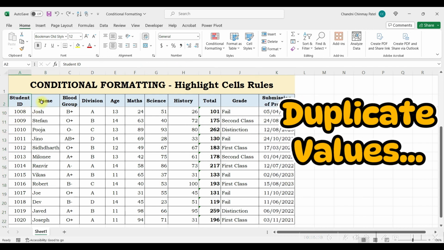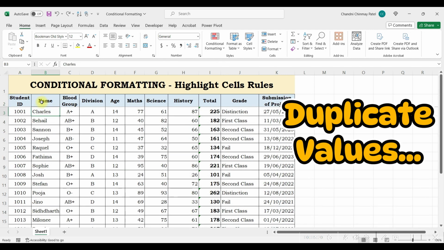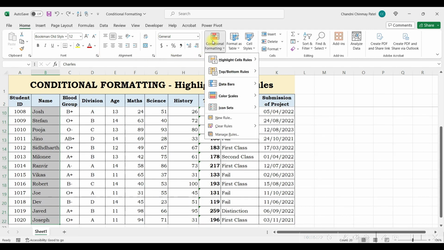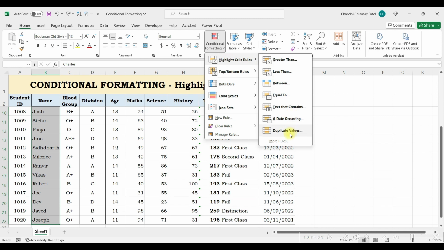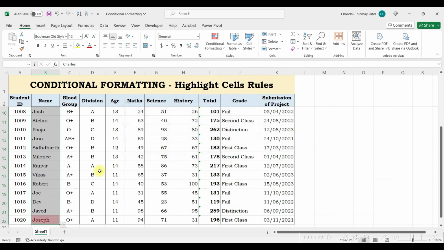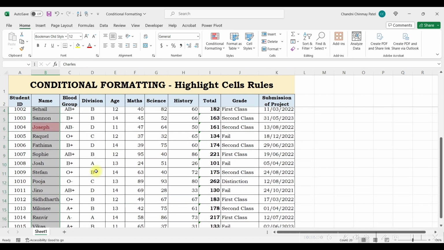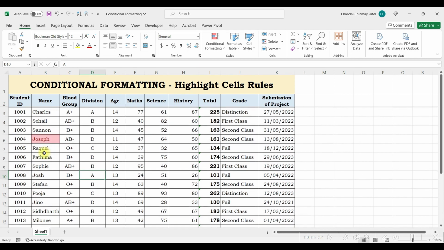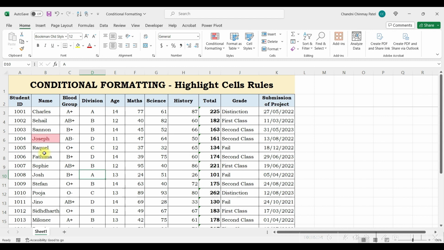Moving on to spotting duplicates, I'll select the name column, head to Conditional Formatting, and choose Duplicate Values. This action will automatically highlight any duplicate entries in the name column, making them easily identifiable within our dataset.